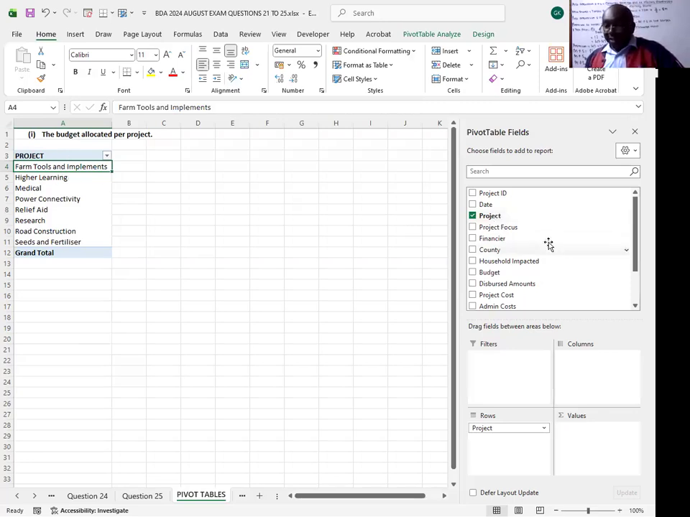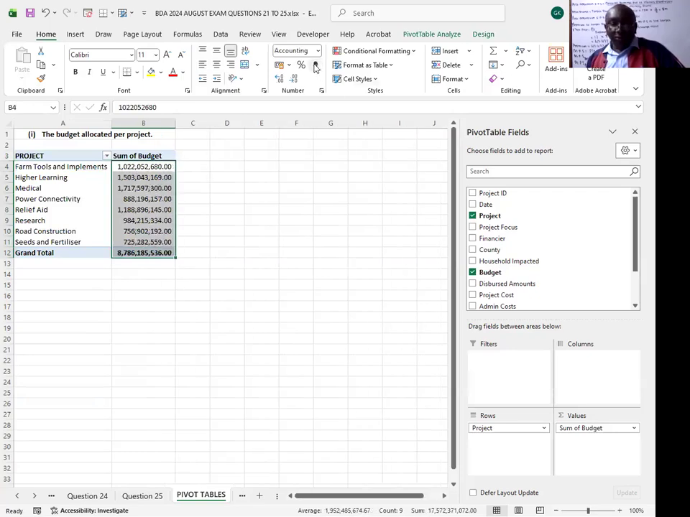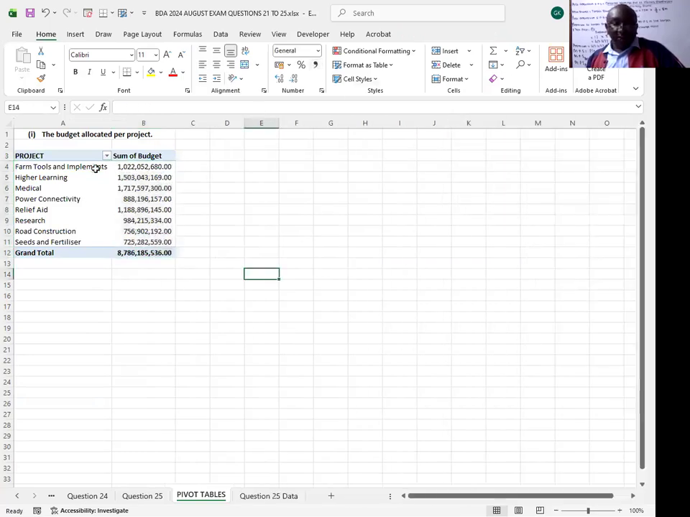Then they want the budget. So drag this budget to the values here. And these values, if you want, you can format them to something like that. So that is all. That's the budget allocated per project.